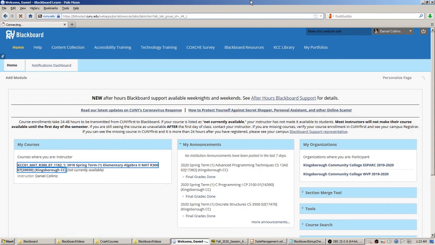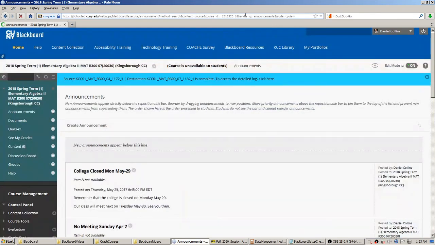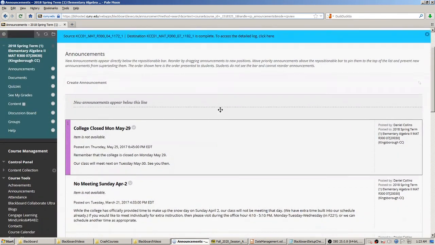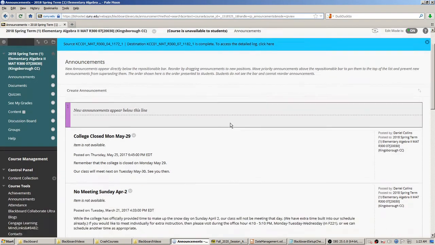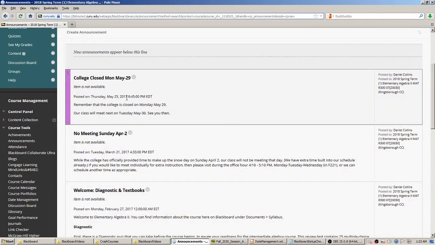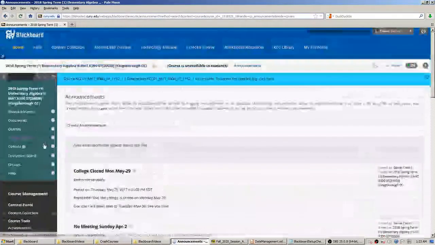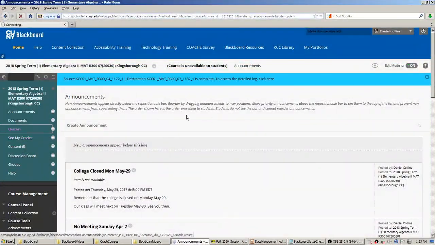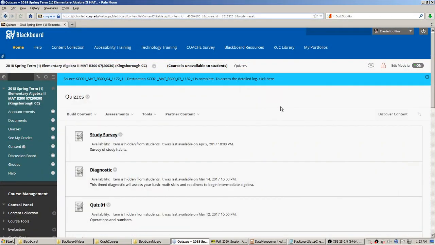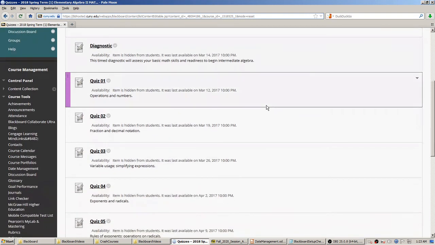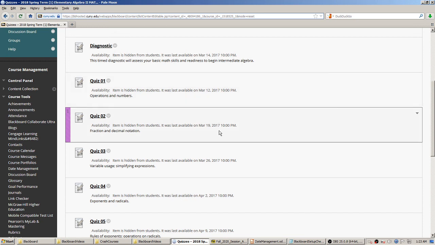So let's enter this new module. As you can see here, it's supposed to be 2018, but I have dates on all my announcements that still say 2017 all the way down. And if I look at my quizzes, the other thing I got here, Blackboard tests, you can see that I had availability dates here that were in 2017.